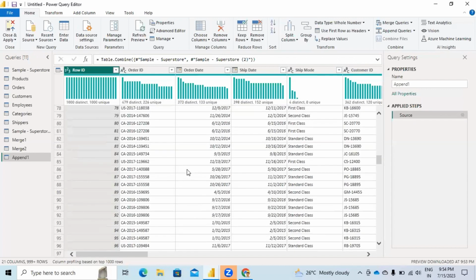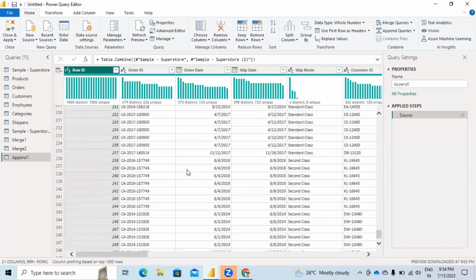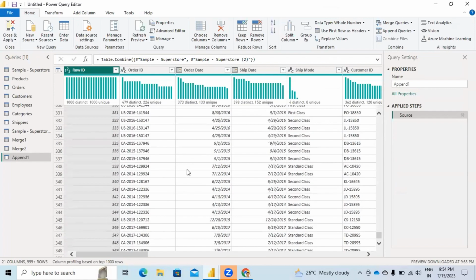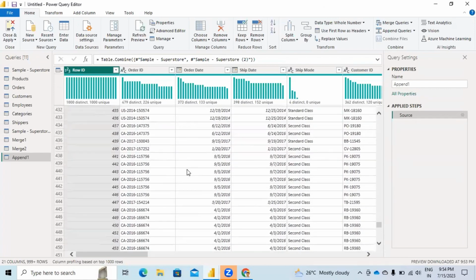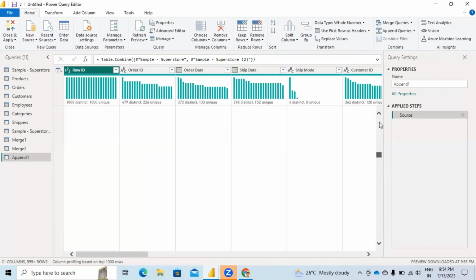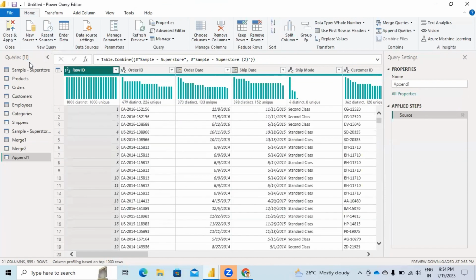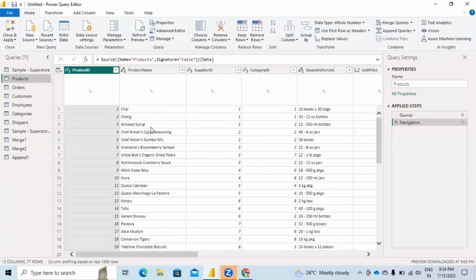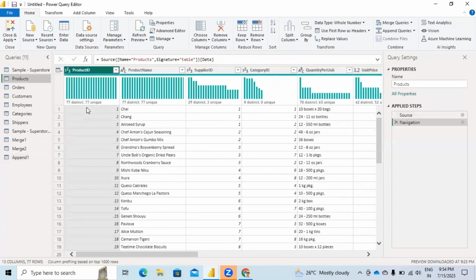Right now it is not displayed because it only shows up to 1000 rows. It contains more than that, right? With the products table, in the products table you have these 77. Okay, just do it with this one. So, append queries as new.